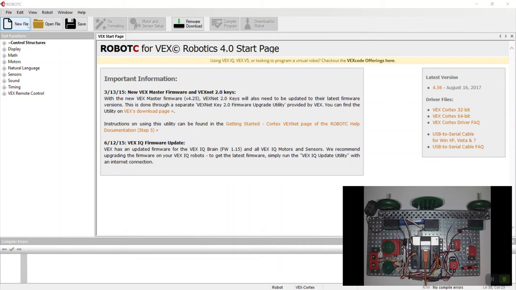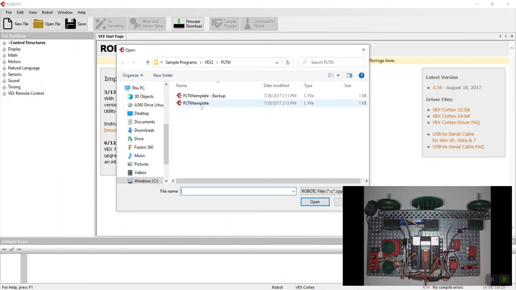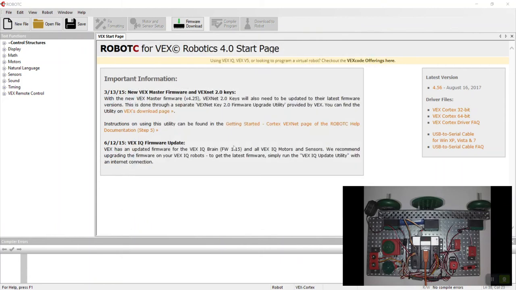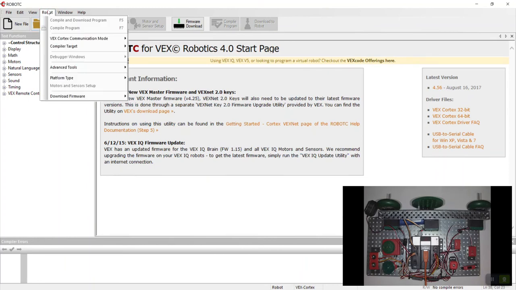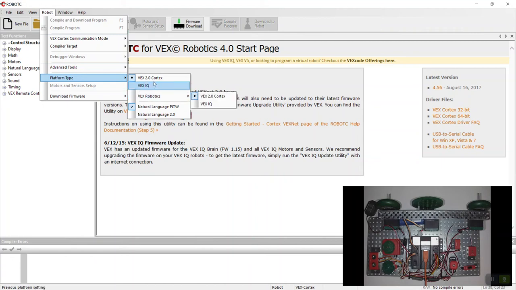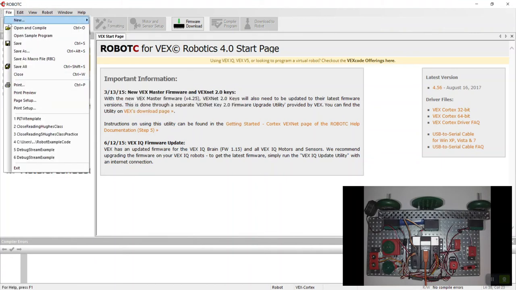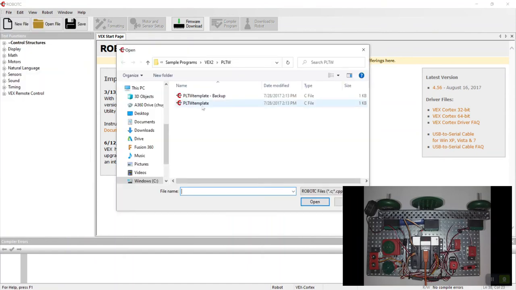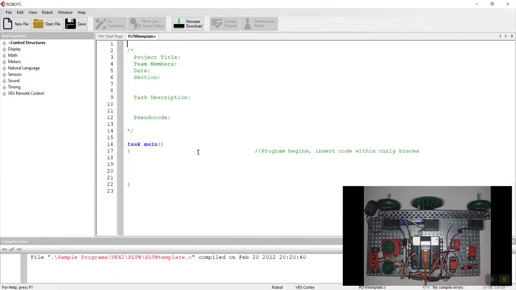So I'm going to go ahead and go to File and Open Sample Program and make sure we grab the PLTW template. Now, if you don't see that or this VEX2 folder in the root up there, go up here to Robot, go down to Platform Type, make sure that you have the VEX 2.0 Cortex and Natural Language selected, and that'll make sure that we can get that template up. So the PLTW template, I'll say Open.